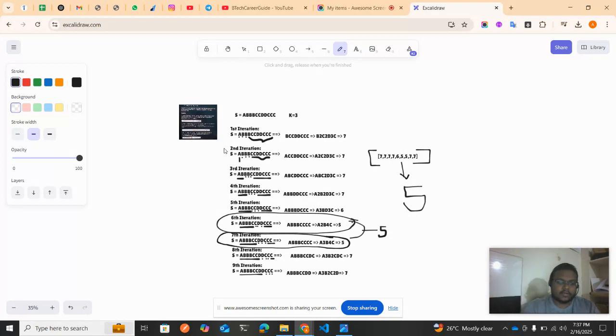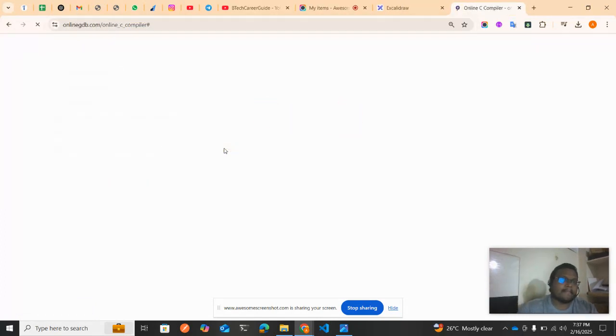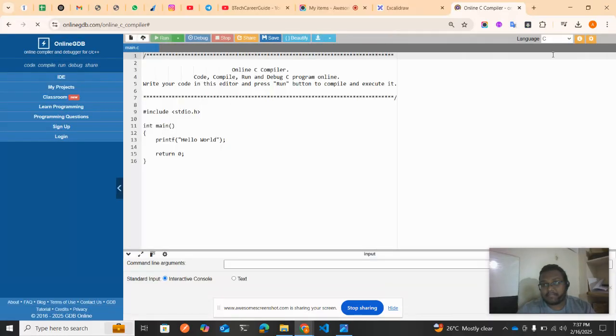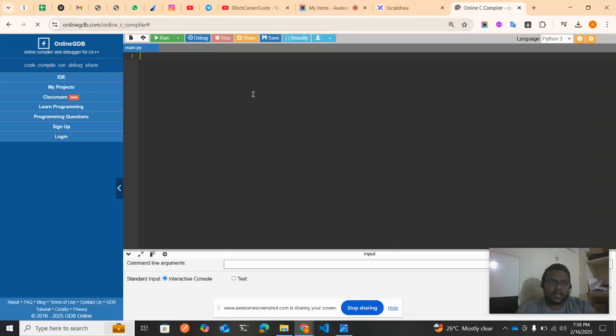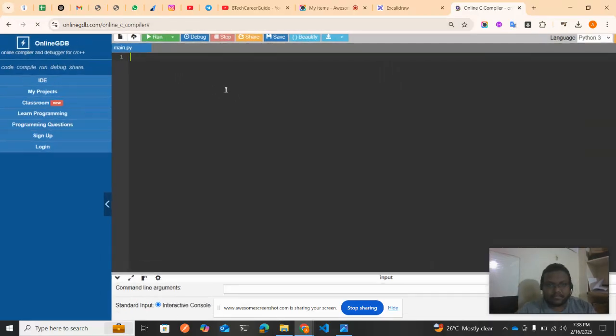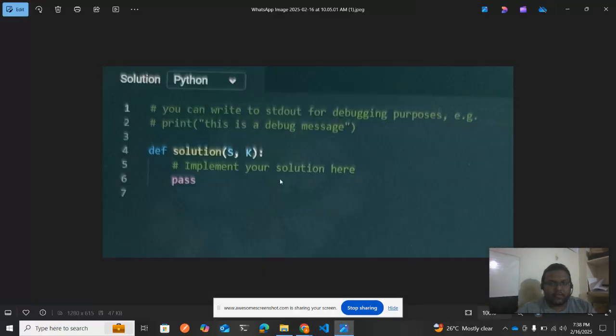So let me open my favorite compiler. I have been using this compiler from my first year of engineering. This is one of my favorites. And what's the default code they have given?